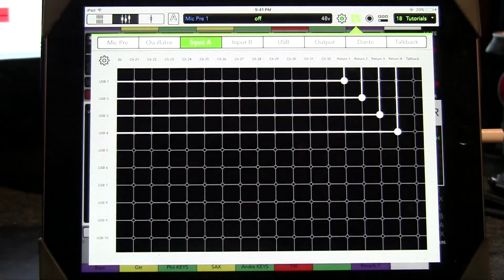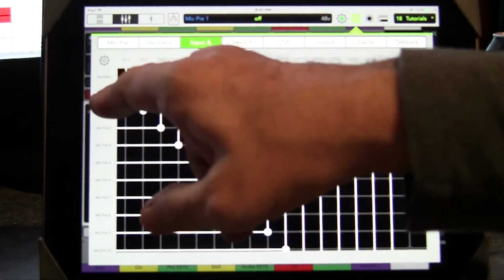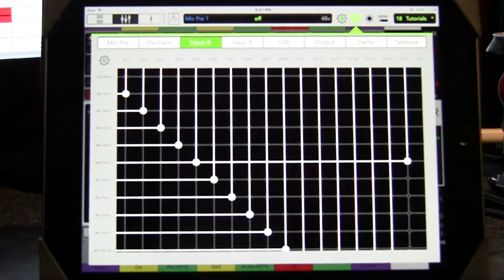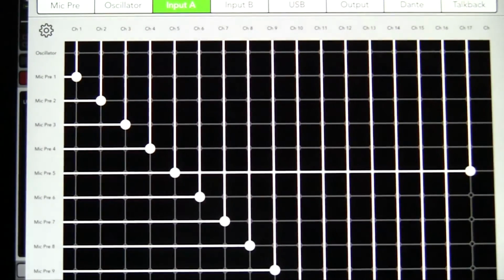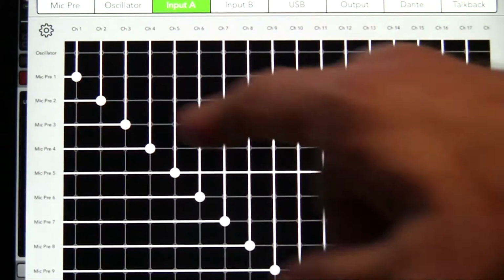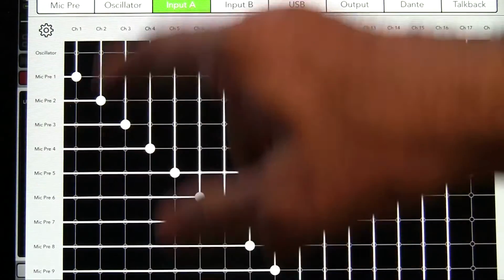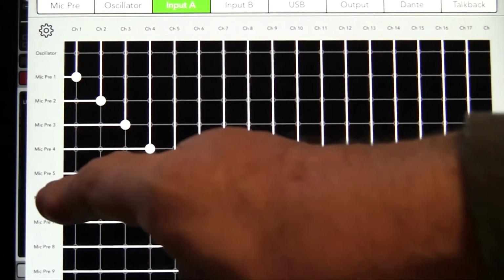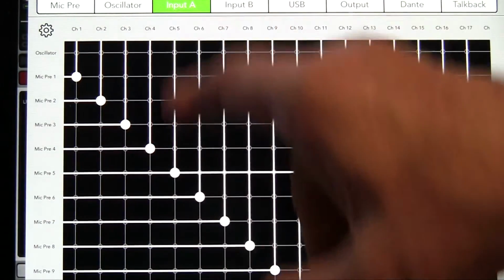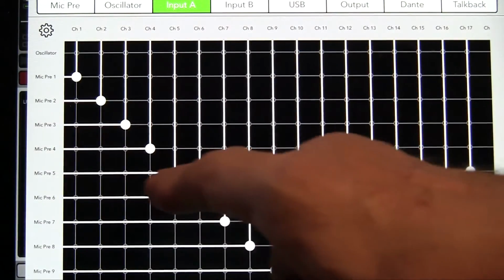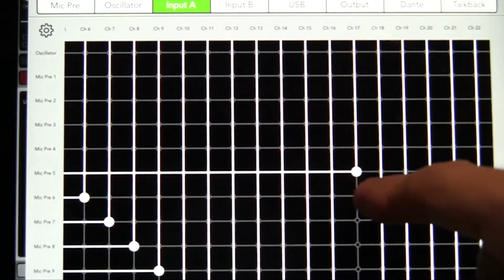Input A is all of your XLR inputs. You can see here mic 1 on the left side. You can see mic 1 is feeding channel 1. Mic preamp 2 is feeding 2, and so forth. See down here, number 5, it's mic pre 5, it's going to channel 5. That's our bass guitar. The XLR input is feeding channel 5. It is also feeding channel 17.